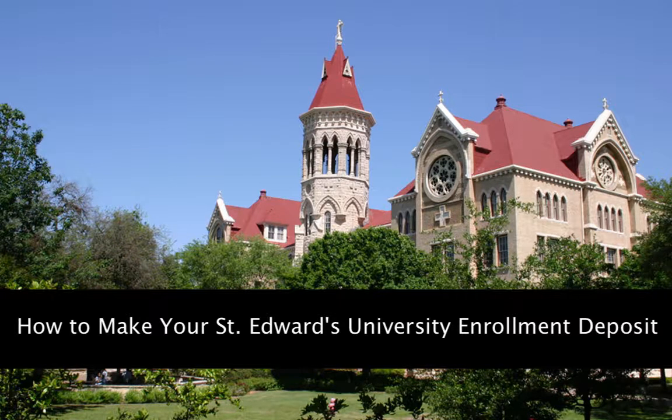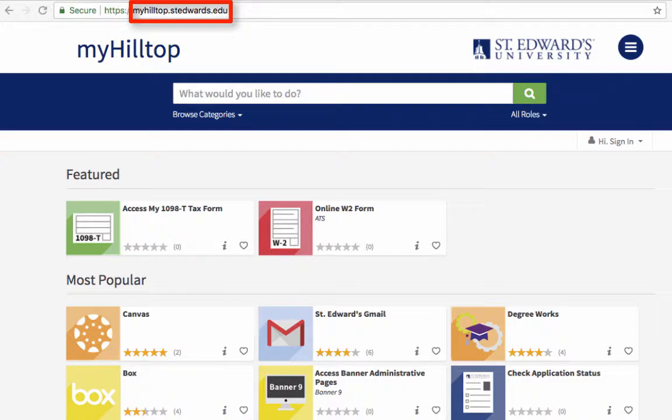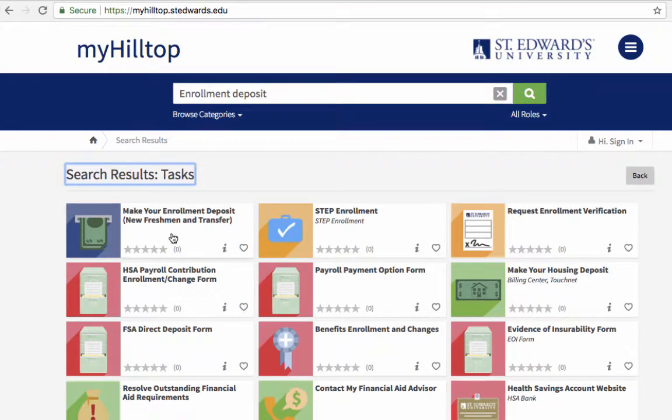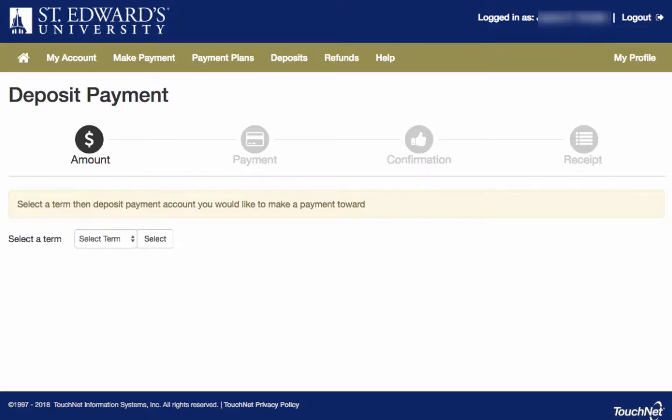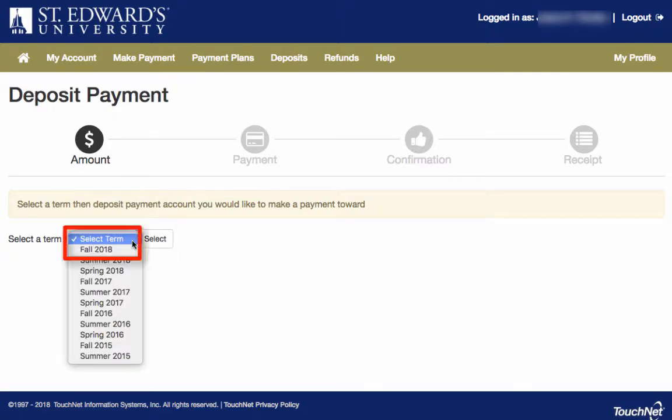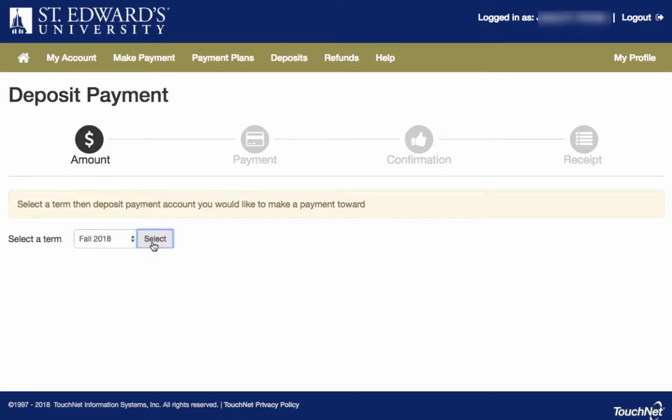Edward's University enrollment deposit. First, visit myhilltop.stedwards.edu and search for the Make Your Enrollment Deposit task. The task will direct you to the Billing Center. In the Select Term drop-down menu, select the term you plan to begin your enrollment at St. Edward's University.